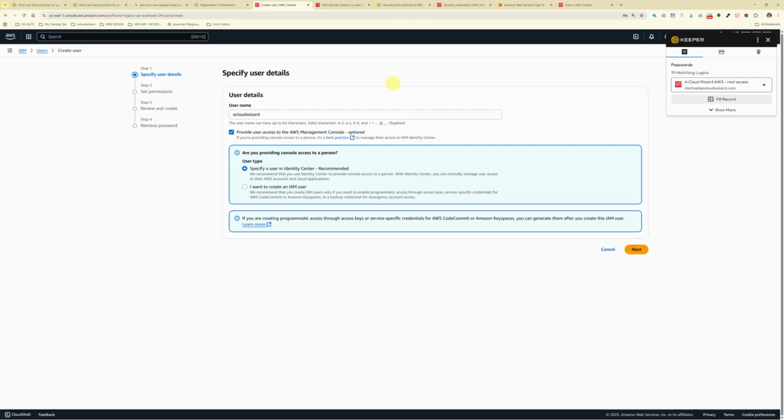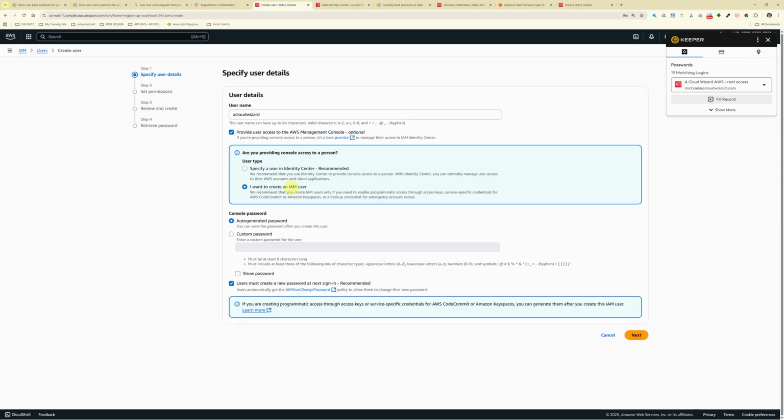So you'll see two choices: specify a user in Identity Center, which is recommended, or create an IAM user. Now this is somewhat new, not very recent, but a new way of doing things that is beyond the scope of what I want to show here. So I'm going to create an IAM user, just to keep things simple. We're going to talk about the Identity Center in another video. So I want to create an IAM user.